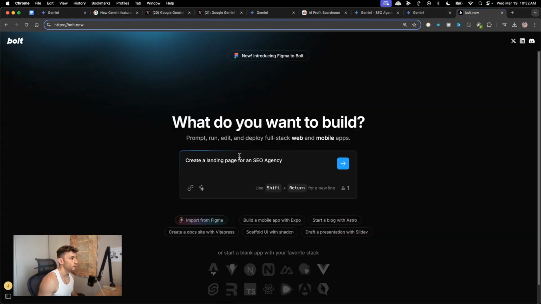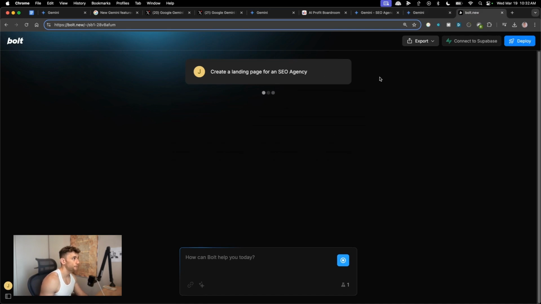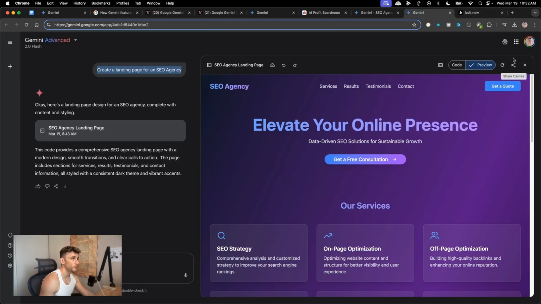Bolt.new, right? So we'll say create a landing page for an SEO agency. And again, you can deploy this to a subdomain as well, which is one of the unique things about Bolt.new previously, but now you can deploy this pretty easily on a subdomain just by clicking the share options, share canvas right there.